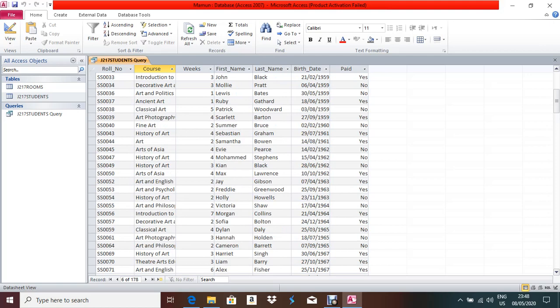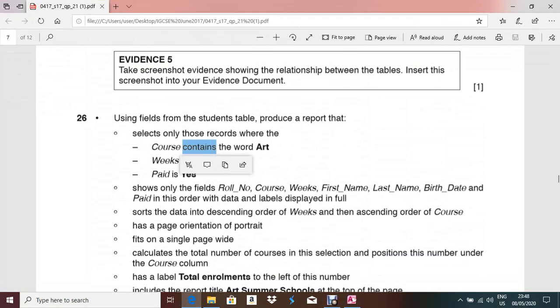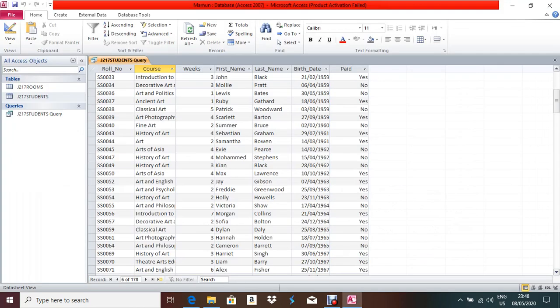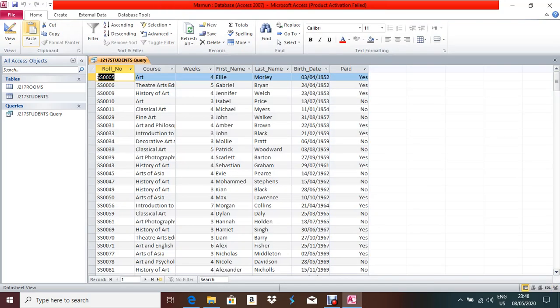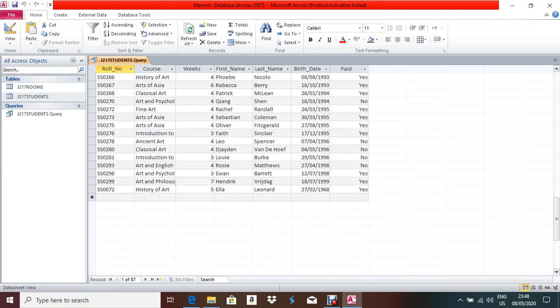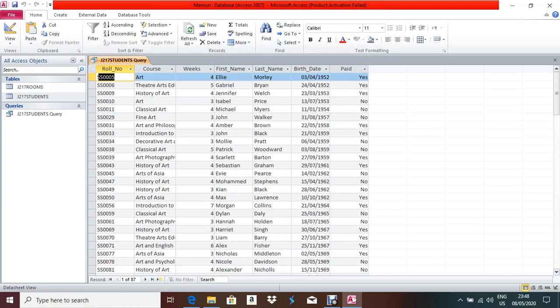Okay, now go for the next criteria: week is 3 or more. So open this one in design view. Week is 3 or more, so greater than or equal to 3. Now check: 3 or more means it can be 3 or more, but not less than 3. See, all weeks are 3 or more, right? So we did the second criteria also.